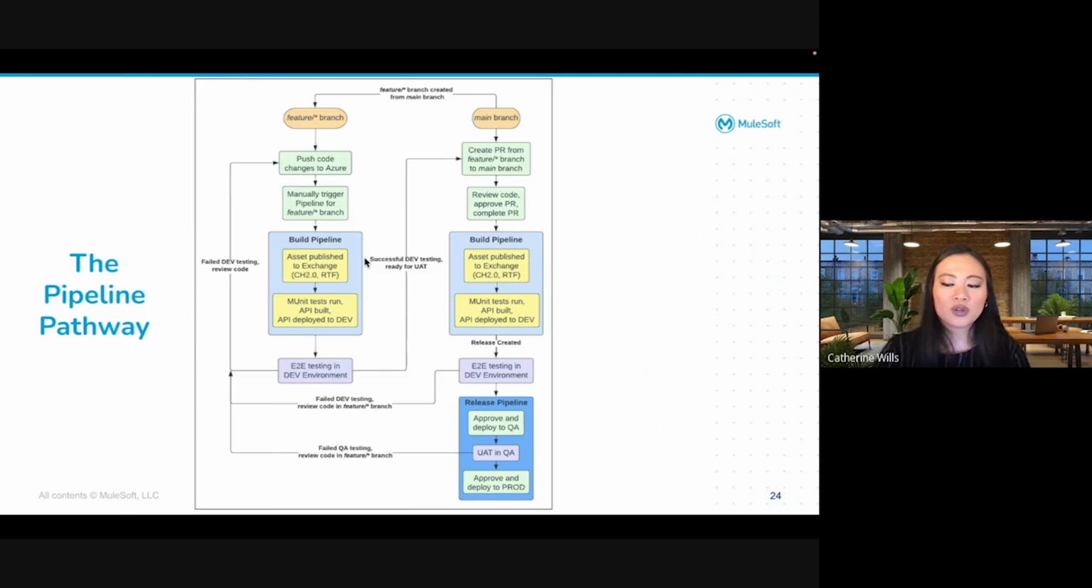And for CloudHub 2.0 and Runtime Fabric, that asset will first be published to Exchange. Then your MUnit test will run and your API will be built and your API will be deployed to dev. One thing about this, though, is if your MUnit tests fail, it'll stop. It won't deploy to dev. It won't build.